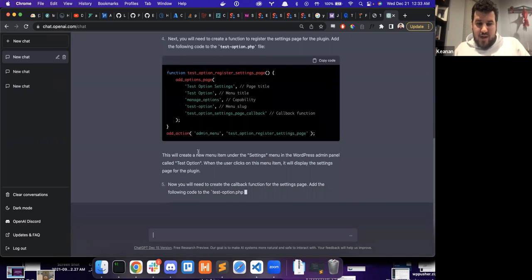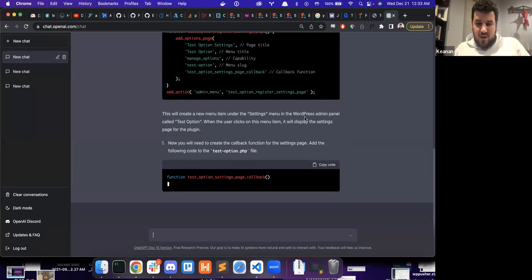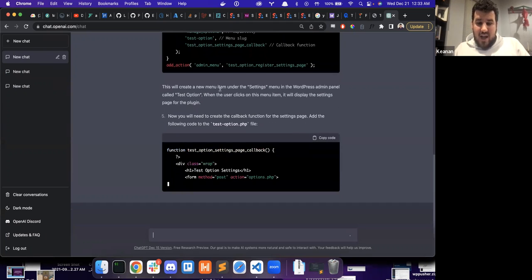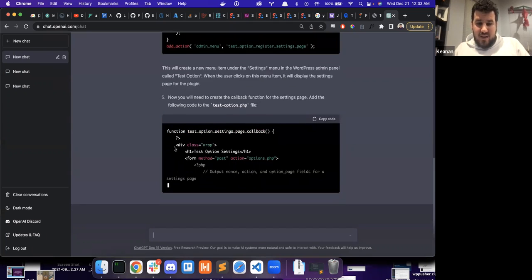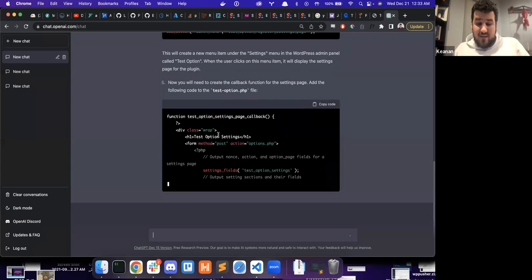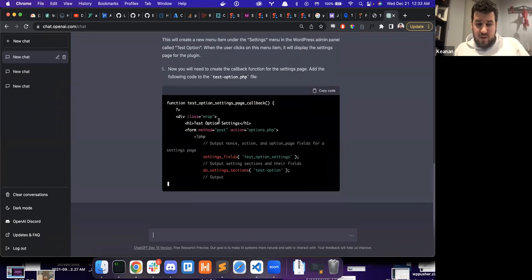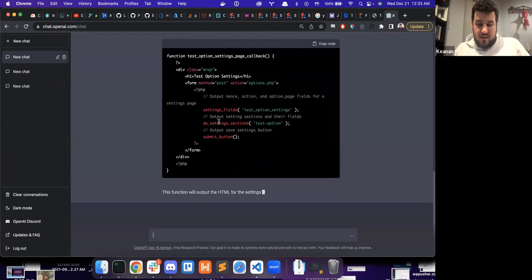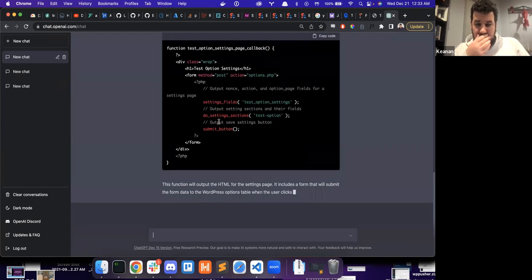So like this will create a new menu item under the settings menu in the WordPress admin panel called test option. So it's telling us exactly what it's doing. It's doing the same thing with div class wrap here. It's giving us these actual WordPress admin classes and actually trying to output the correct information here, right?